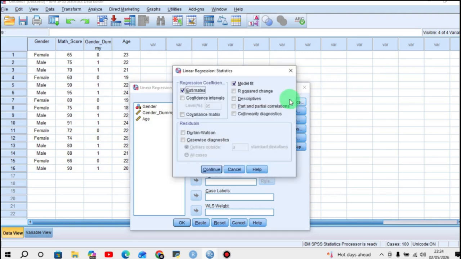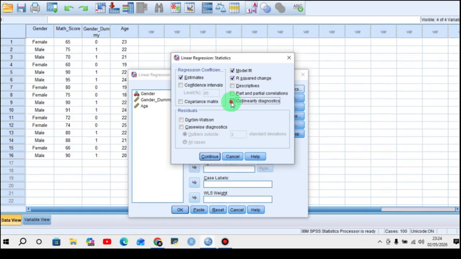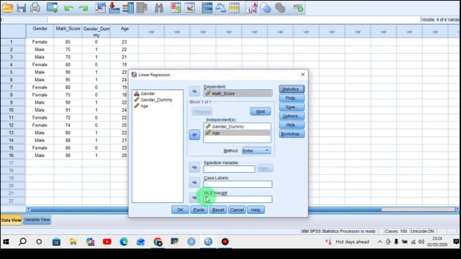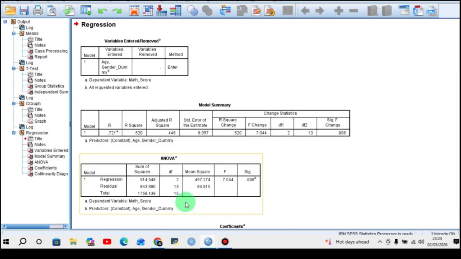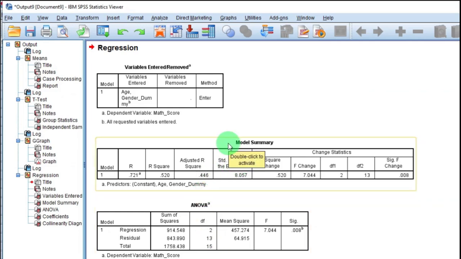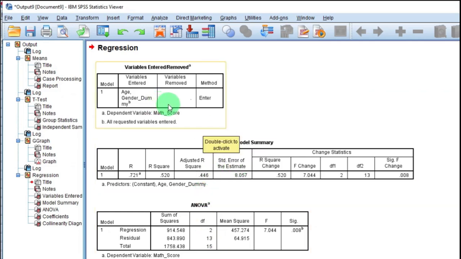We can go to the statistics, we will select the R square. We can also select the collinearity diagnostics. We will select the confidence intervals to 95, continue, and OK. And this gives us the results for the regression analysis.